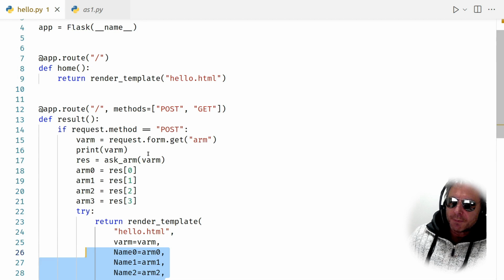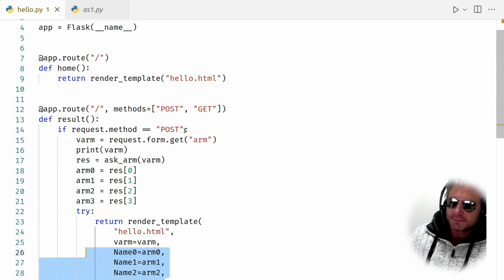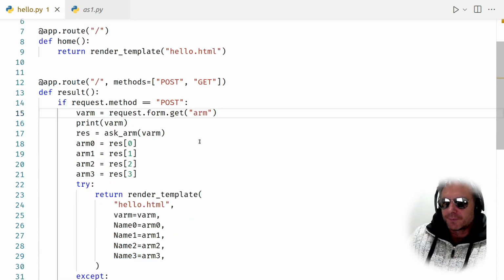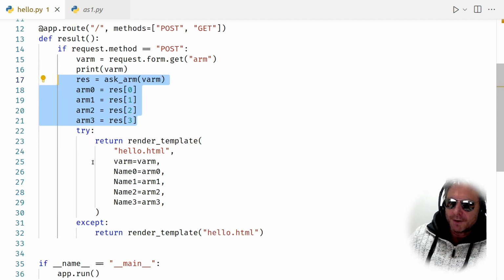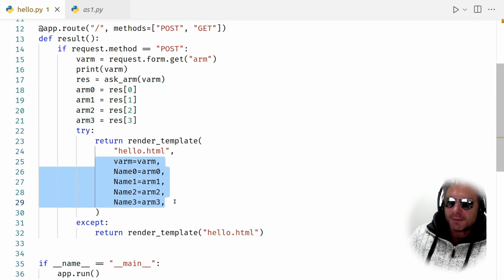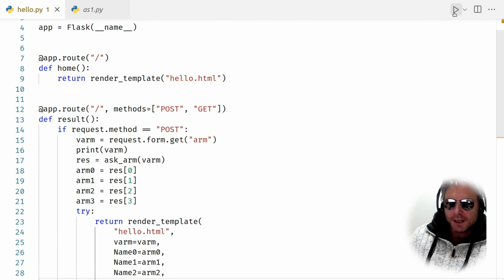So when you run the app route, you go to the default URL. If you do a post, if request method equals post, then the contents of the text area get fed into the request, which then calls ask ARM. We return the tuple. The values from the tuple are then printed back onto the hello.html. So let's run it.